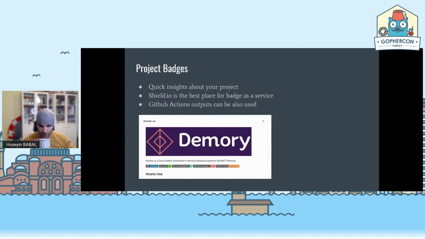Project badges. Project badges are very important because they really provide a quick insight about your project. When you open your README, you will see, okay, this is a Go project. Okay, when I click Go reference, I can see the Go doc. I can see the report for this project, maintainability score, test coverage. I can even see the Docker image version. When I click on it, it will redirect you to Docker Hub, in my case, to see the Docker image for this project.